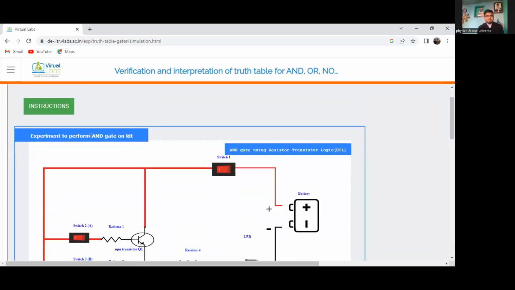This is the instructions you get from here. You will get the instructions on how to use this experiment, what you have to do, and what the procedures are to do the experiments. You can get this from here.